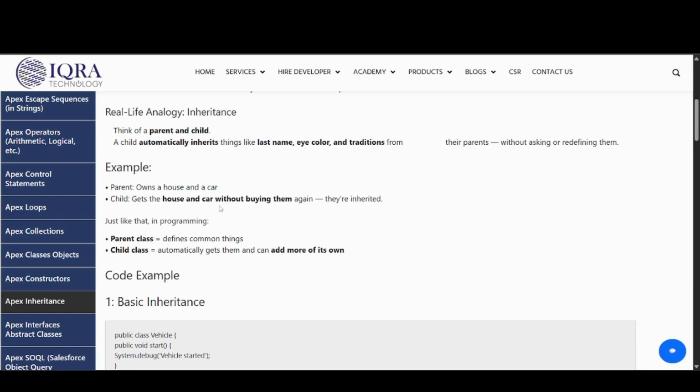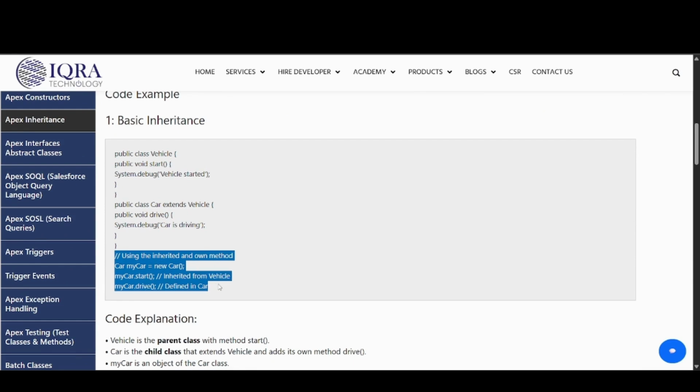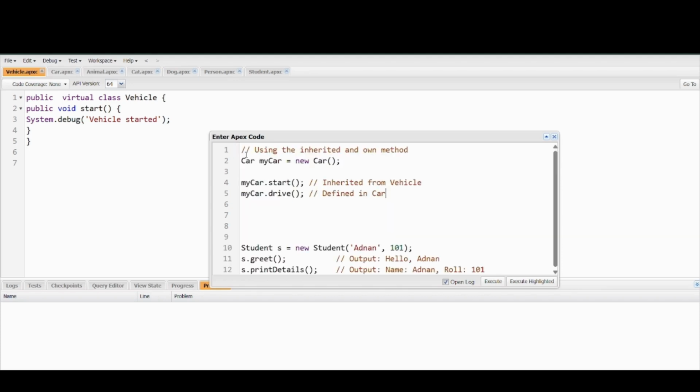So let's understand this with some code examples. Let me copy this execution part of the code. As we already created the classes in our developer console, you can see them here. Here we have two classes, one is vehicle, the other is car. The vehicle class is a parent class, and the class car is a child.